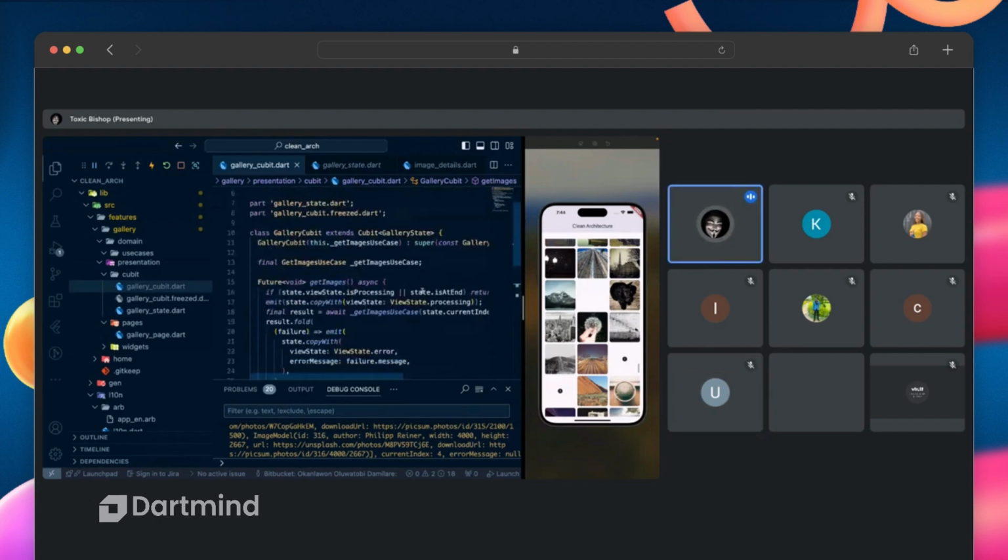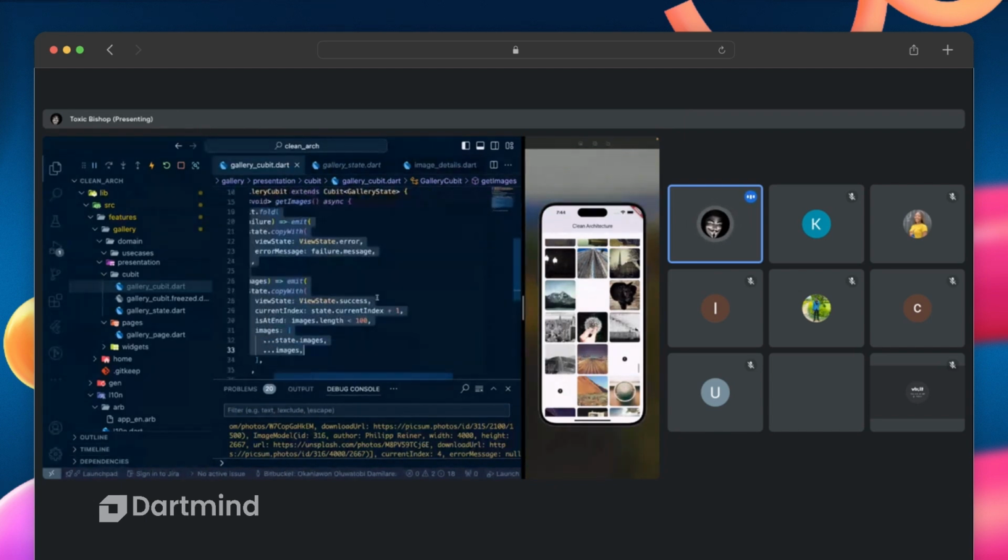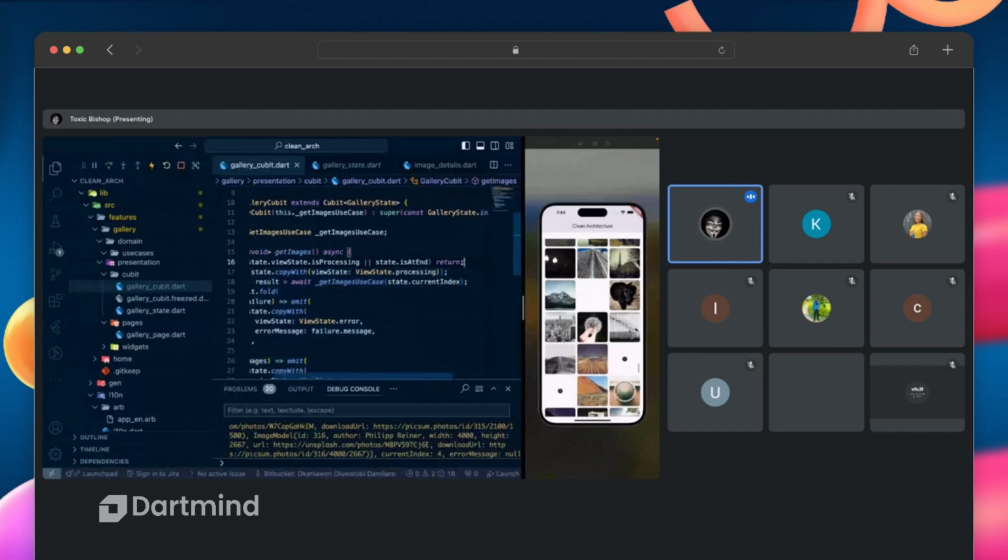Then we handle that here with the state's isProcessing: if it is already processing, or if it is at the end, just return. We don't want to go further and call all this stuff. So even if we call this getImages function, it will just stop at this point because it's already at the end of the list.